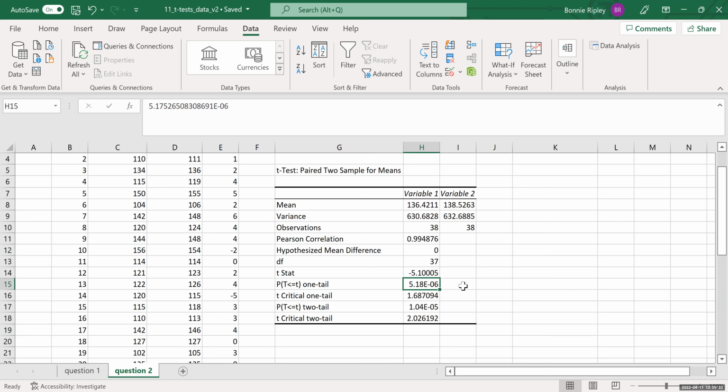That's scientific notation, how Excel does it. So it's 5.18 times 10 to the minus sixth. If you're writing it, you can write it that way, or you can write it out: 0.00000518. Sorry, 0.00000518. All right, so we're going to compare that to our alpha and decide if we're going to reject our null hypothesis.